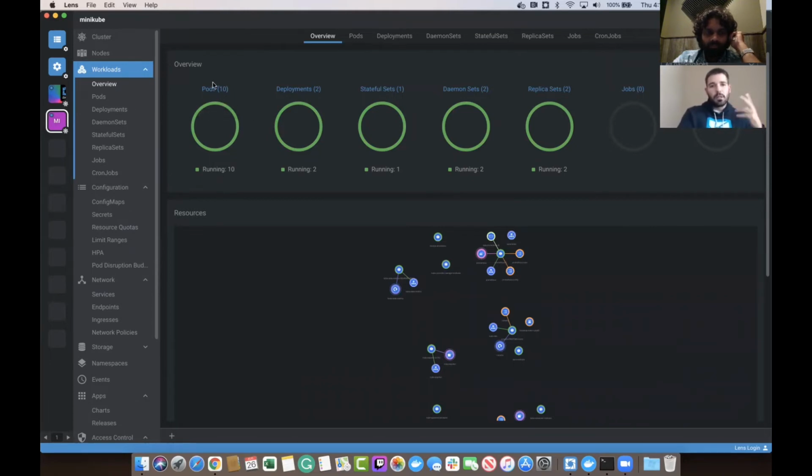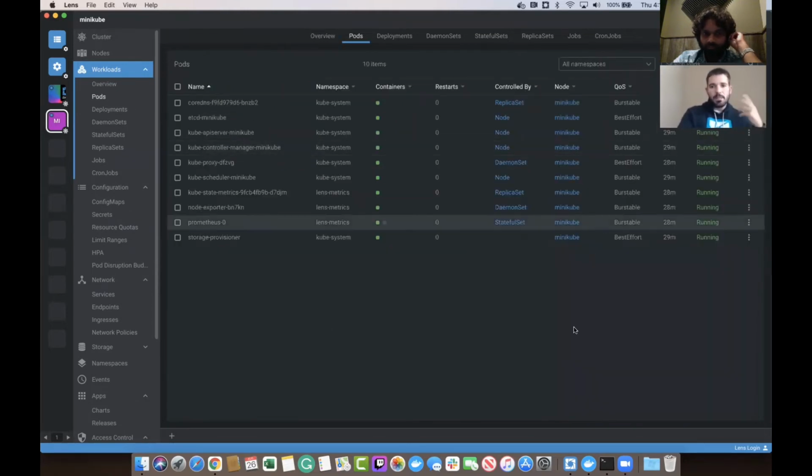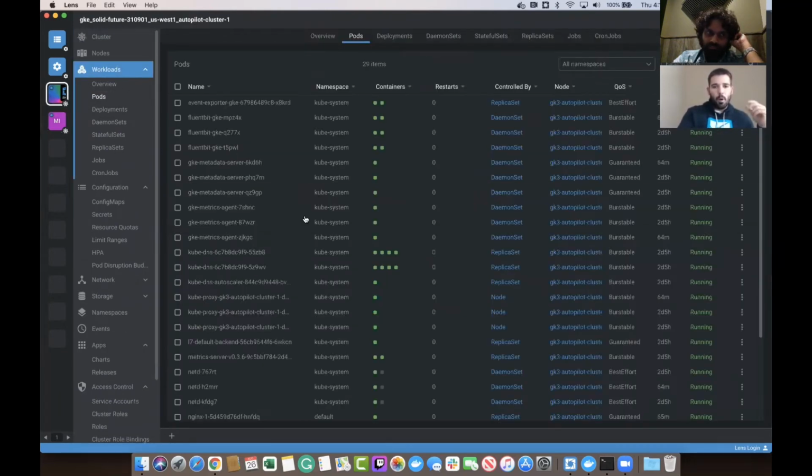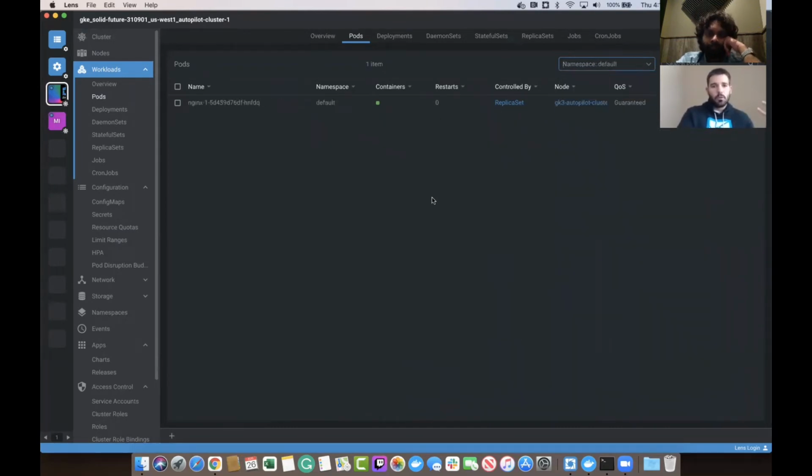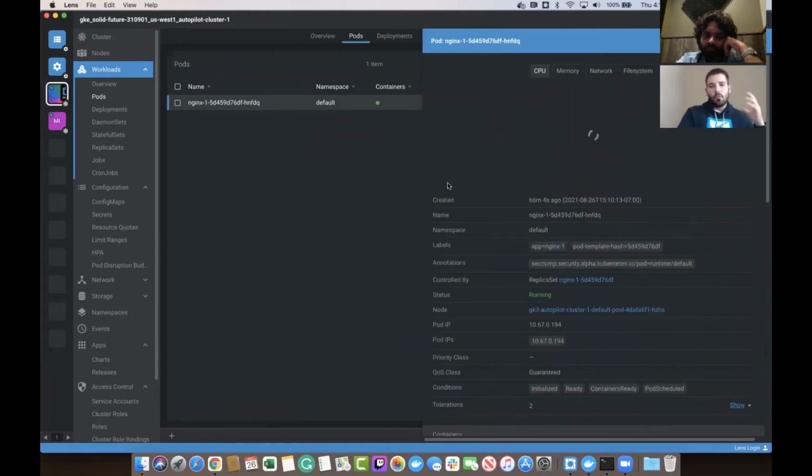So from here, I'm going to click into pods. And this is what's so beautiful. If we go to the GKE cluster, same thing, jump into my pods, many more pods here. I can immediately see all of my pods within my Kubernetes cluster, and the namespace it's associated to, what it's controlled by, the node, the status of the pod. And this is actually going to follow us through every single object within our cluster. And then I also have the ability to filter for just default. So I have my Nginx, go view it immediately.